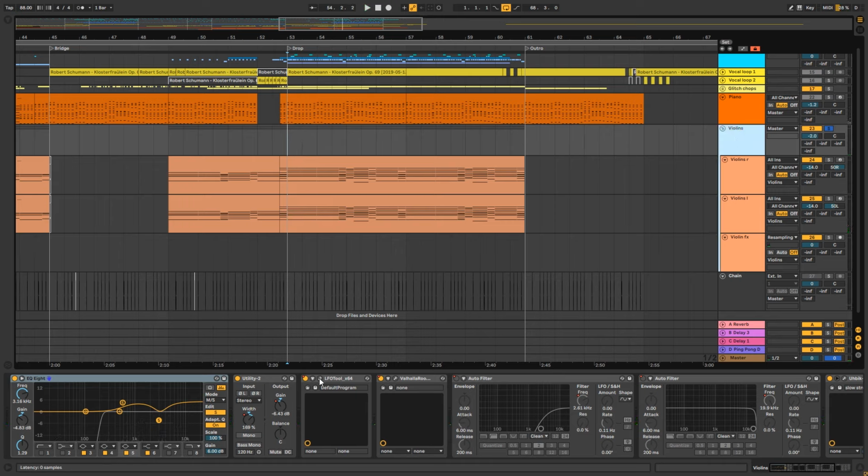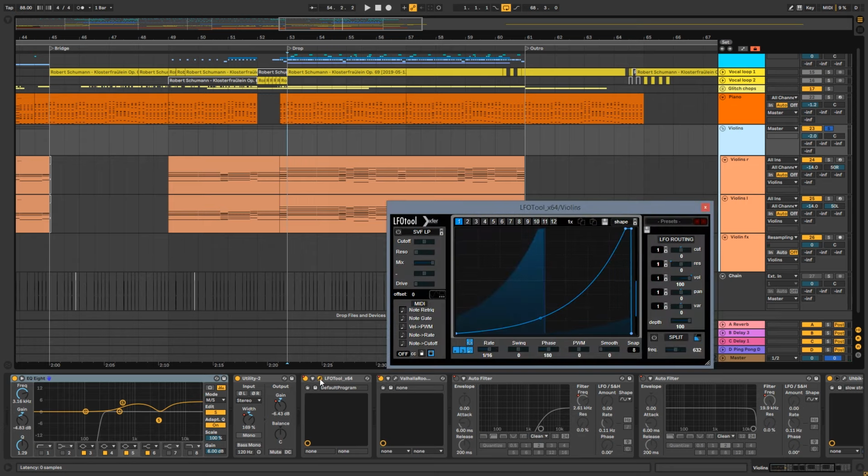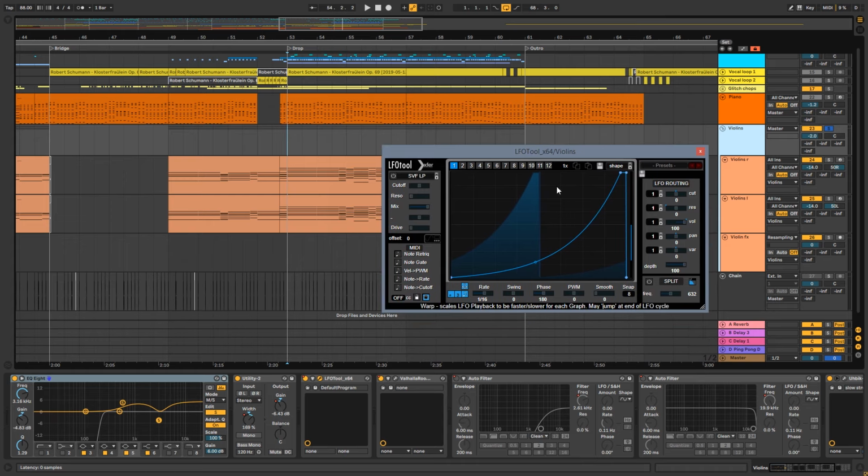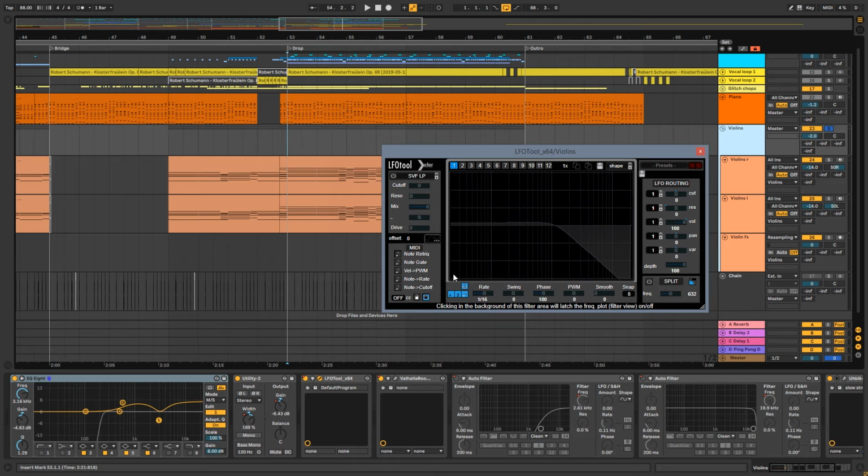This is basically the same violins playing just higher notes with an LFO tool applied to it. So this cuts down the volume every 16th note, which is why the texture doesn't resemble a violin anymore. But I thought it was a really effective trick to use here.